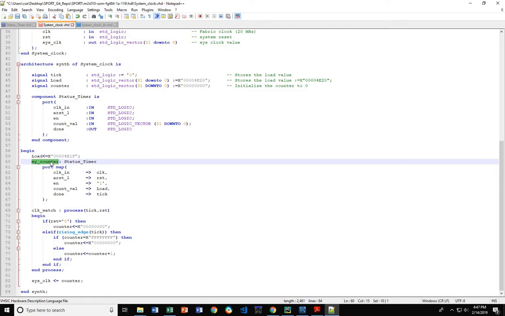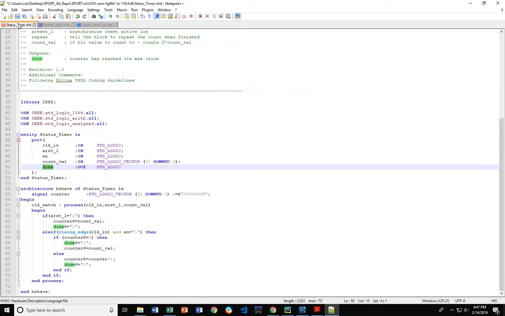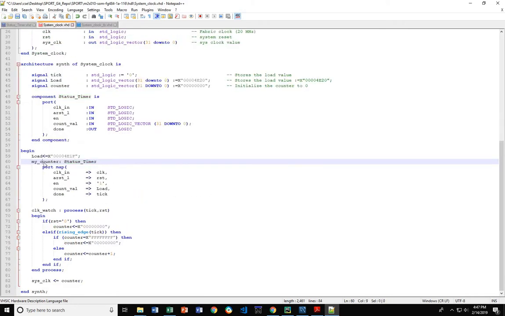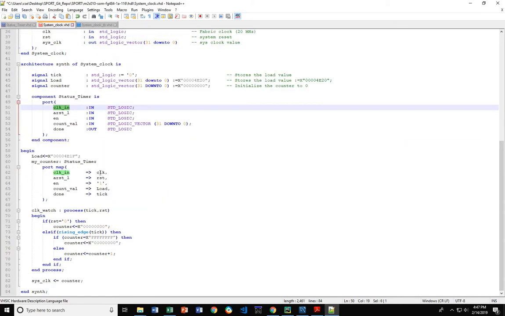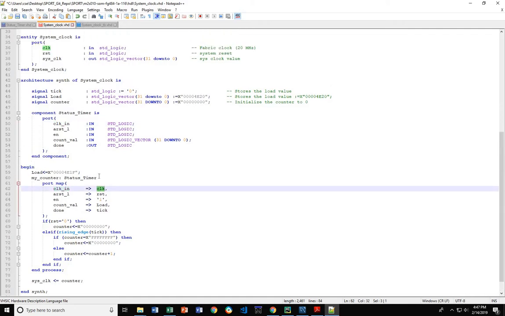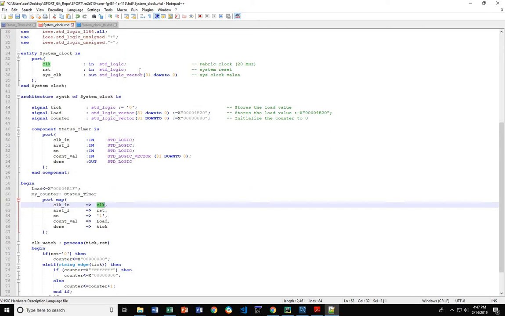And then we declare my counter of status timer. This is saying from now on, this status timer, this lower level file, we are going to make our own, and from now on we are going to call it my counter. And we're going to say now that this status timer has this clock in signal that is its input and goes in right here. But for our purposes in this file, we're just going to call it clock. This is convenient because our input to this file is a clock coming in, and here we're just saying that this clock is also going to be the clock that the status timer is running off of too.